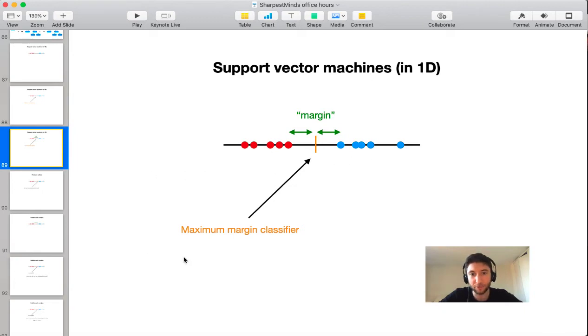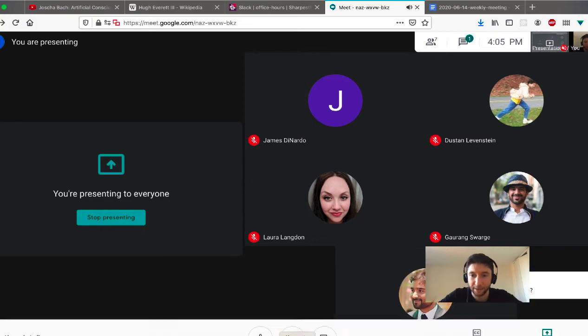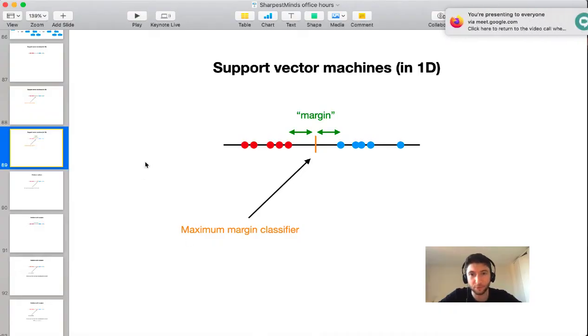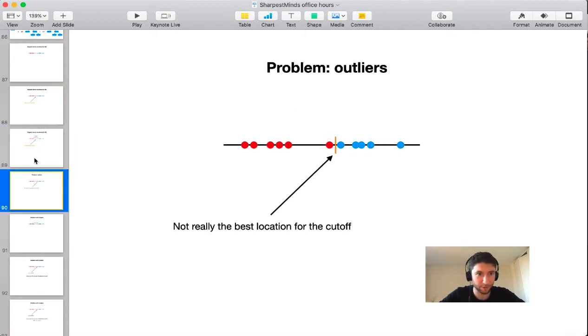This is referred to as a maximum margin classifier. Yeah, Laura, you're right. You could think of it as splitting the difference. In one dimension, you're really looking at that bisector. You're literally splitting the difference, at least in 1D. In a way, you could still make this case in higher dimensions, but it just gets a little fuzzier. But we'll see how that all maps on. So for now, Laura's split-the-difference analogy is a good way to keep that in mind.